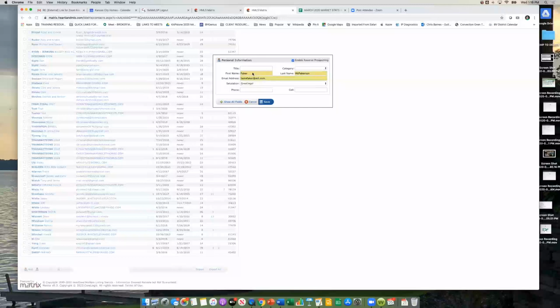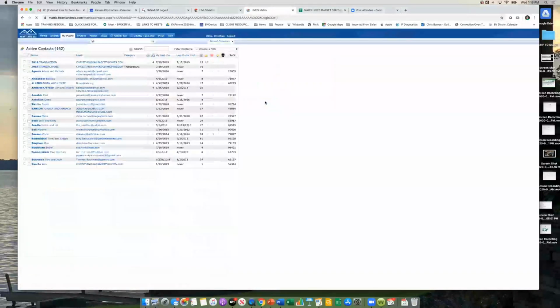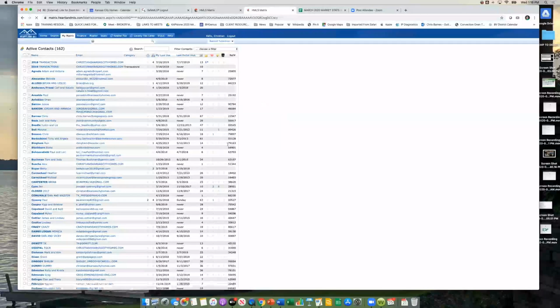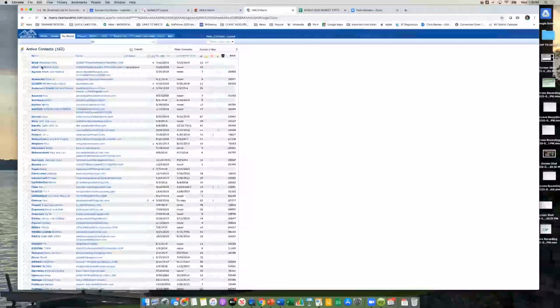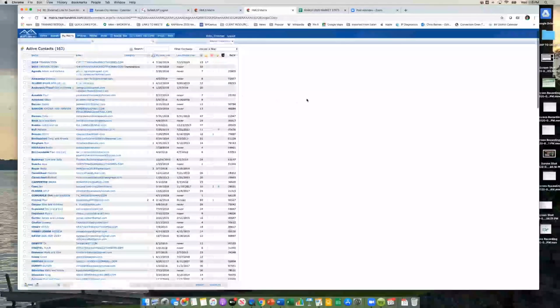So I'm going to go ahead. I've just put in first name, last name, email address. I'm going to hit save here. And the contact is now saved. So I typically don't do a whole lot on this screen. I don't come into my contact screen a whole heck of a lot, but I'll show you how I use the contacts in relationship to the carts.